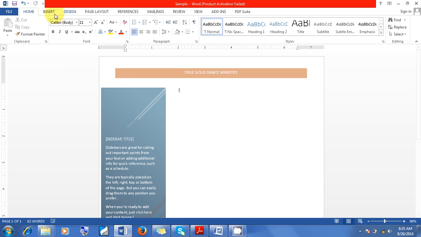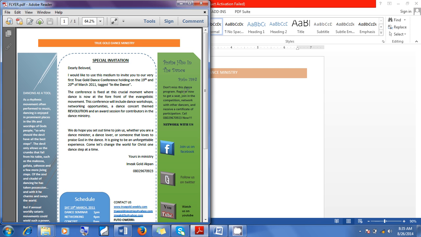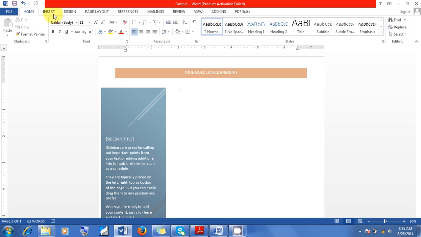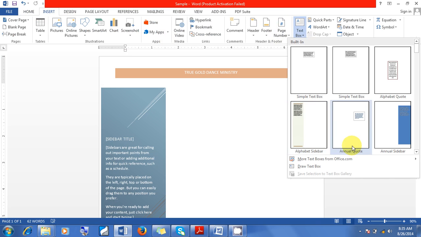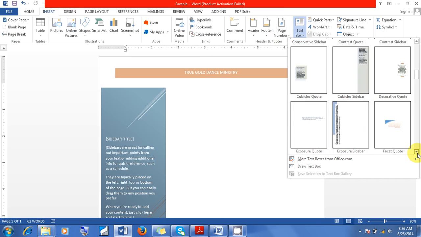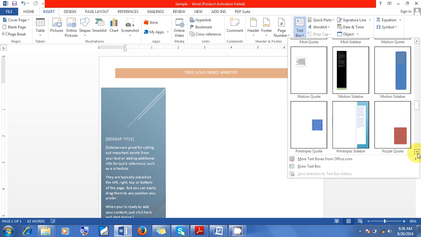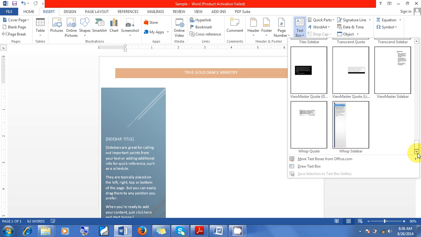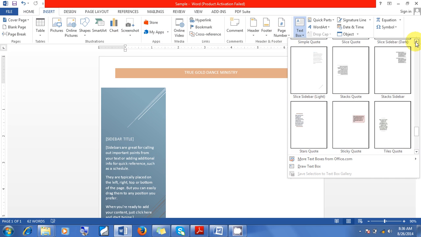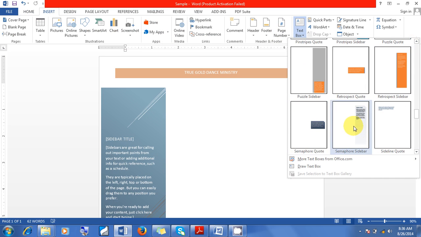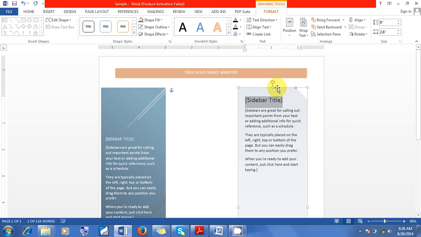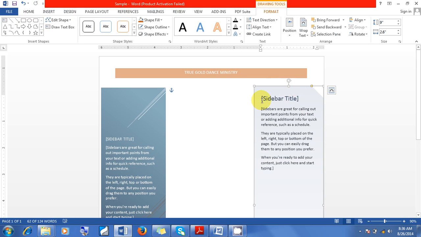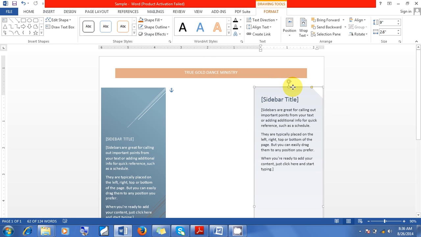Then the next thing to insert is this other type of text box here, but you won't find that kind of color. So let me show you the kind of text box I'm talking about. Scroll down here, still in the same area. I think I've passed it. It's not going to be in the same color. Okay, this is it. It's a Semaphore Sidebar. Click on it and this is applied. Then shift it to the right, and make sure it's the same height as the other one.